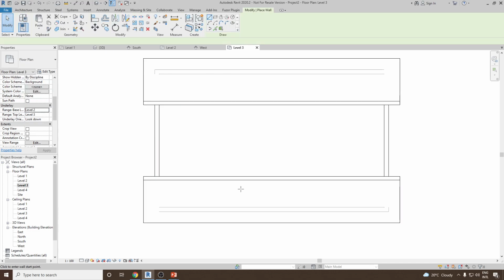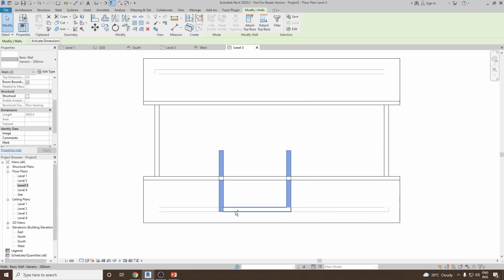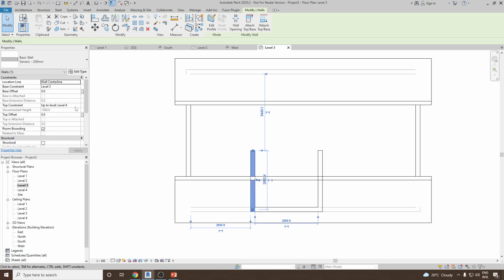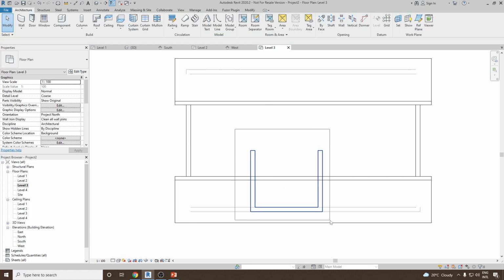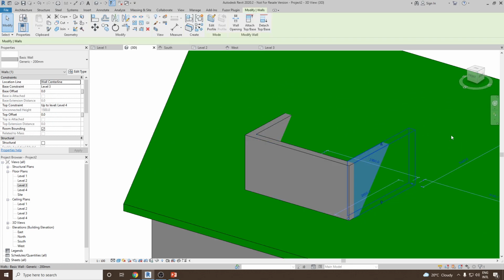Go to wall, and then starting from somewhere inside, I'll bring it till this wall, and then up to here. The thickness of the dormer should be 3000 millimeter, and then up to here. You can notice, let's select once again, our wall is going from the level of the floor till level number 4. All right, so we can select. Now go to the 3D view, and here you can see our walls have been created.